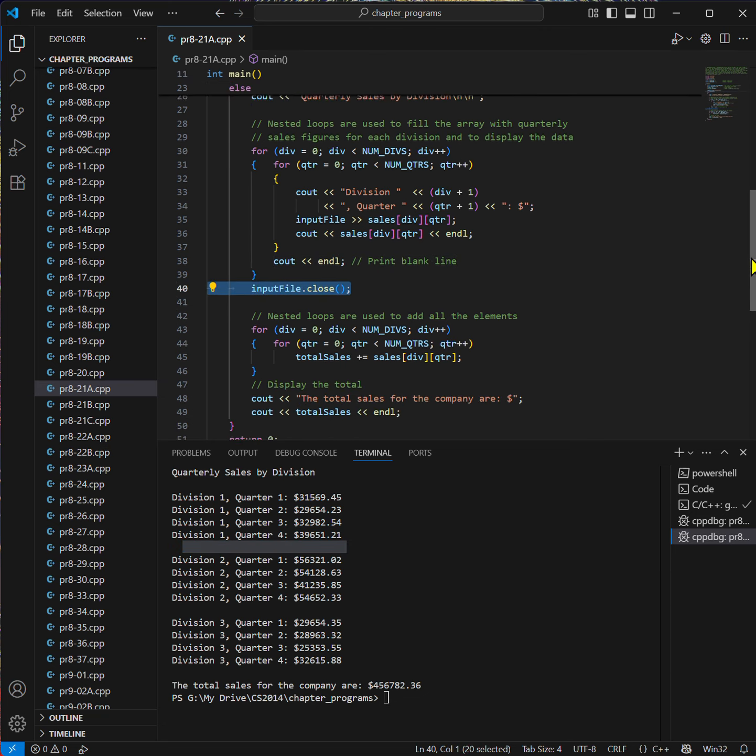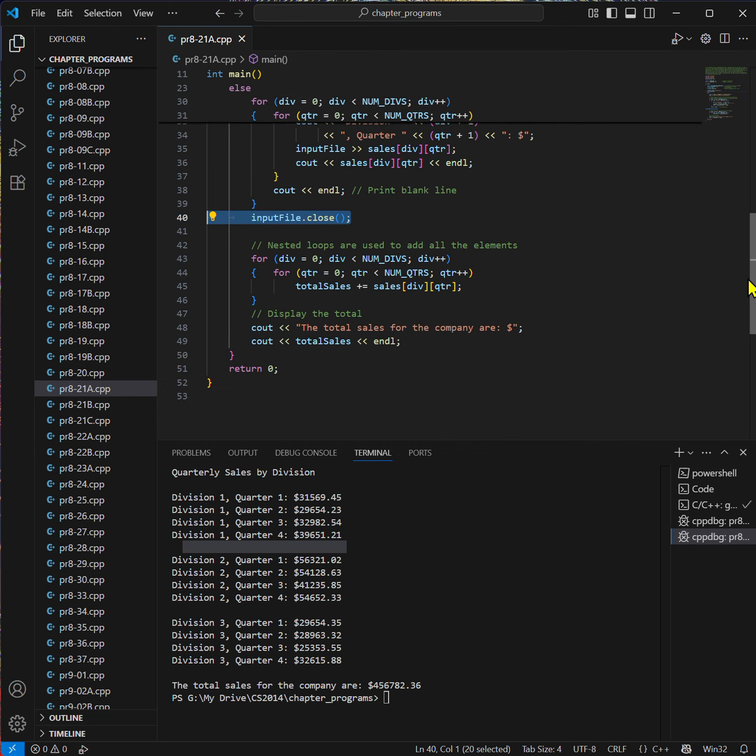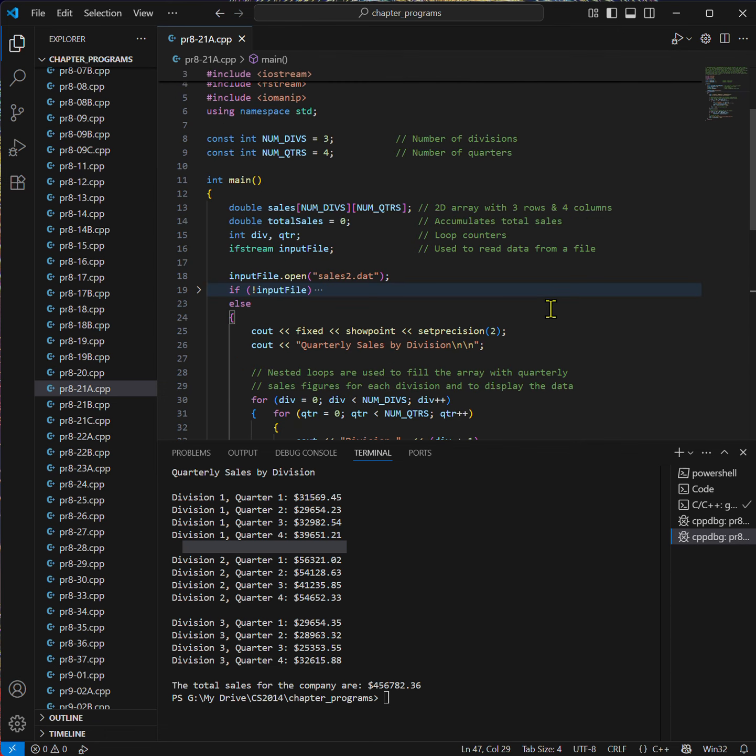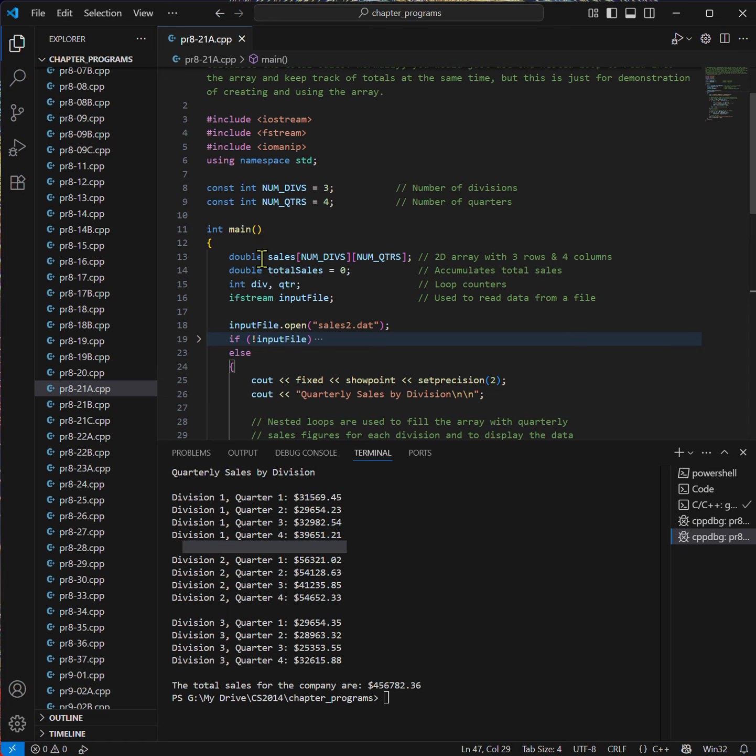And now we have the data loaded in an array, and we can simply go in another nested loop, division 0 through the number of divisions, and then over here for the quarters, and we just add current data to the total sales, and then we just display it here. So this is a nested loop. Keep in mind we have to use 2 indices, and in this case it's divisions and quarters.